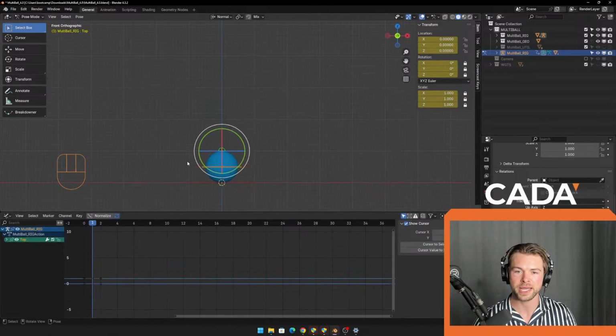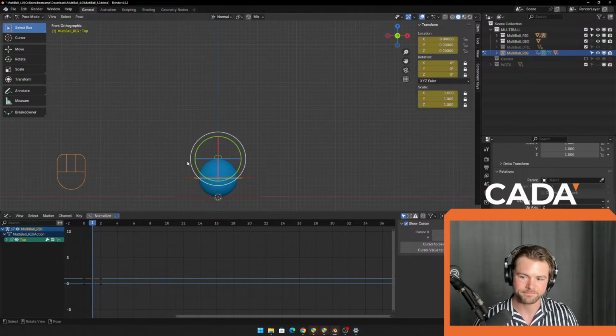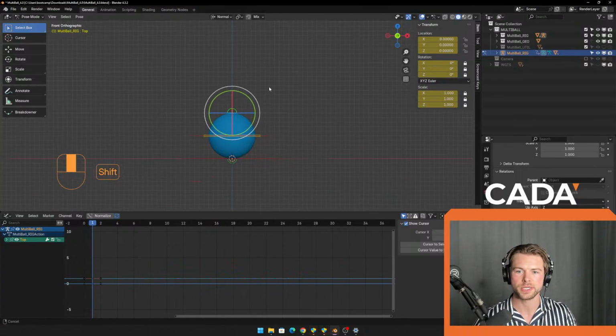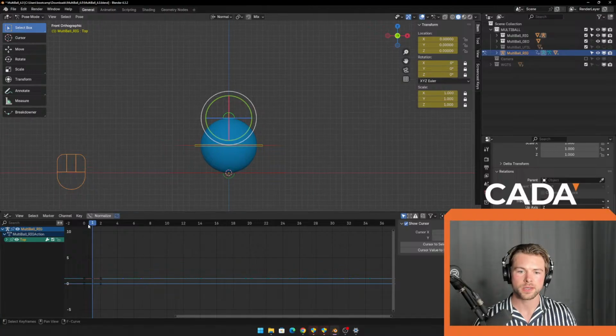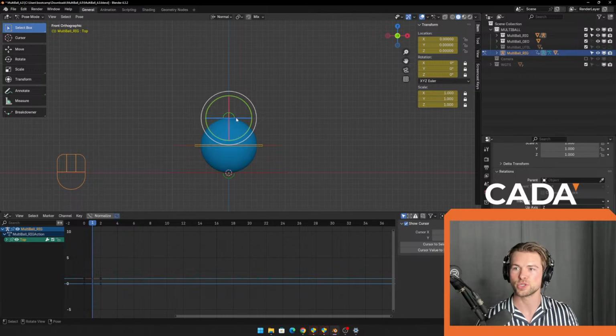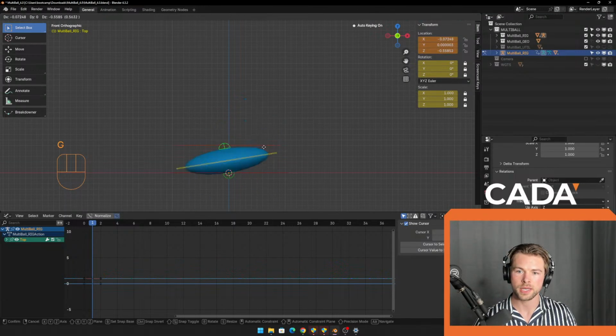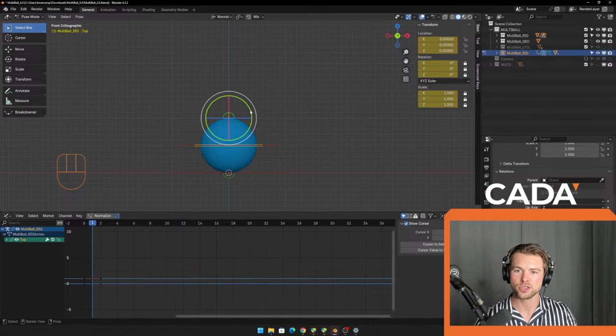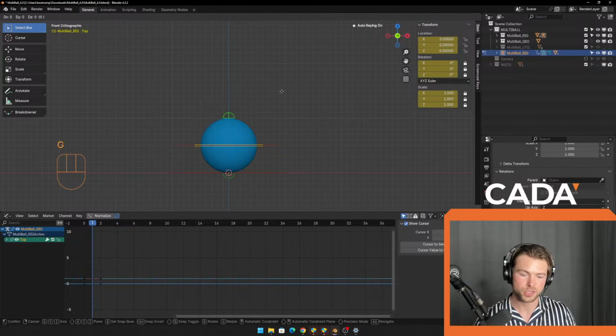So next up, we want to add the squash and stretch. So let's zoom in here. Let's go to frame 1 in the timeline and select our squash controller here. So if I click G now, I can move it very freely. It's just a bit much. So make sure you lock yourself to the Z axis. So G, Z.